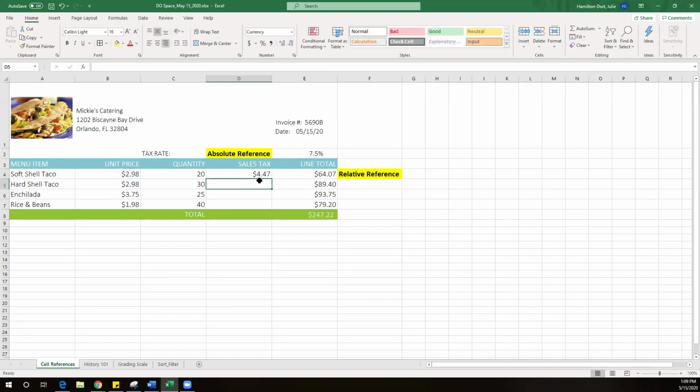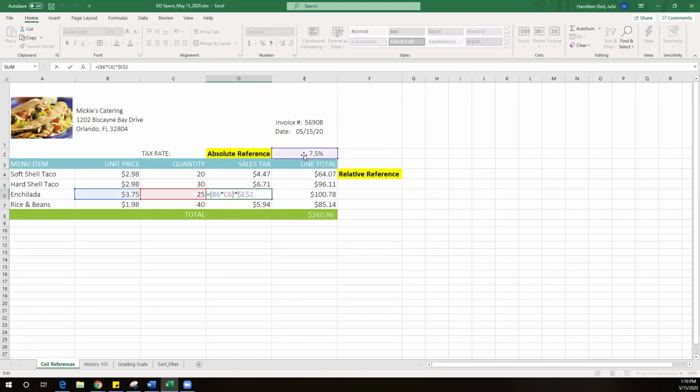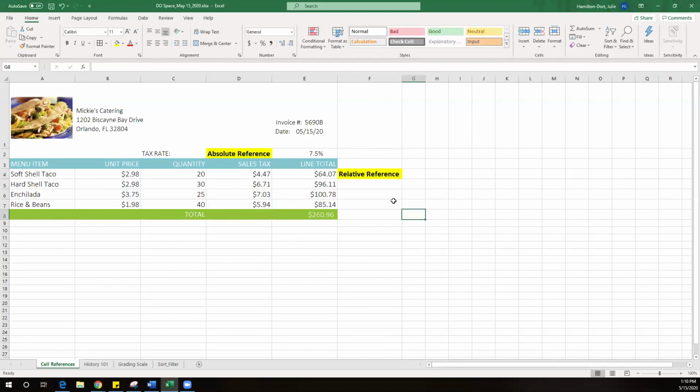When I hit the enter key and I now fill this down, it automatically calculates the sales tax for me. Go ahead and take a look here. You can see that we moved down to row 5, but we're still looking at E2. And down to row 6, but we're still looking at E2, and so on. So that is the difference between a relative reference and an absolute reference. Again, those dollar signs are just going to lock in your row and your column.